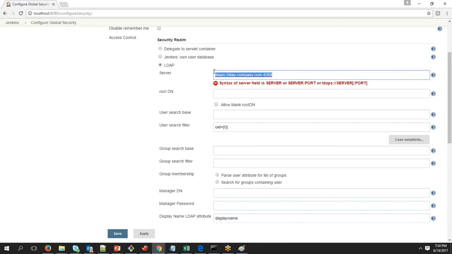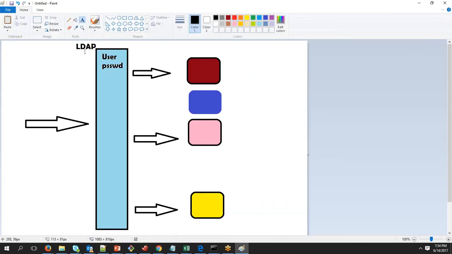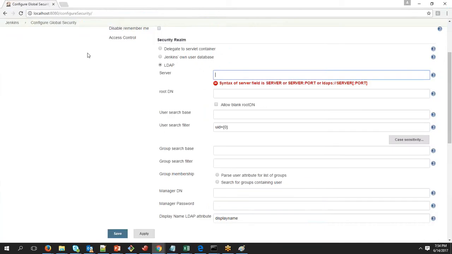Okay, so once you give that and apply, it will be asking you to enter a username and password to log in, wherein the username and password that you provide will be verified against the LDAP server. So that is how, using the same username and password which you have used to connect to your laptop, you can use the same thing to connect to Jenkins also.